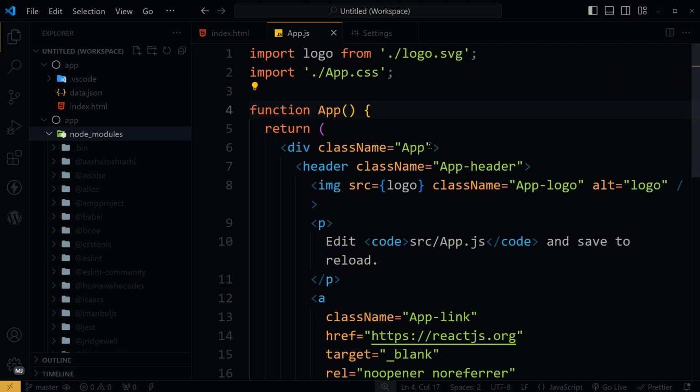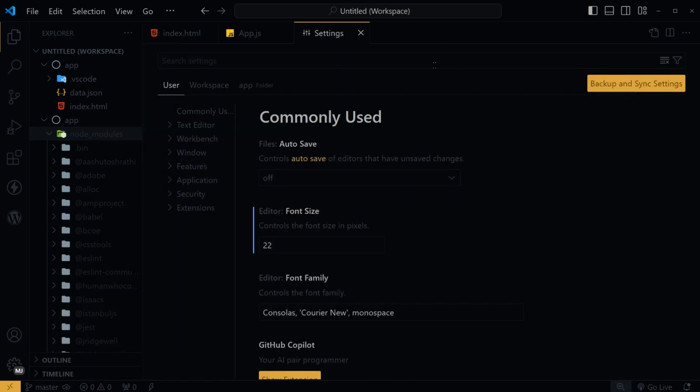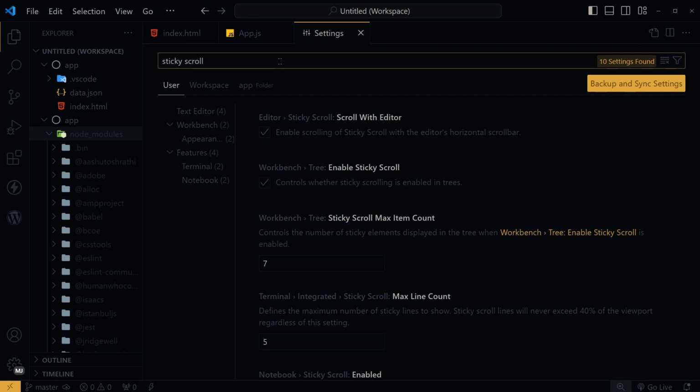If you want to disable it, here is how. Go over to the bottom left, click on the gear icon and select settings. In search, type sticky scroll. Here we have three settings: editor, sticky scroll, scroll with editor. Workbench tree, enable sticky scroll.